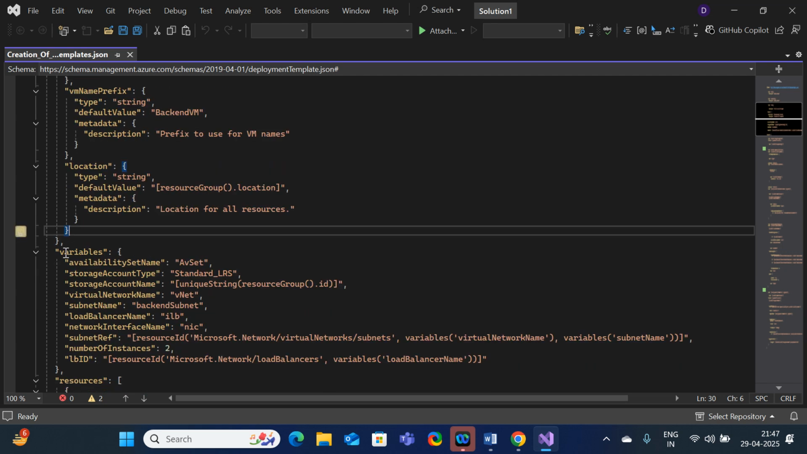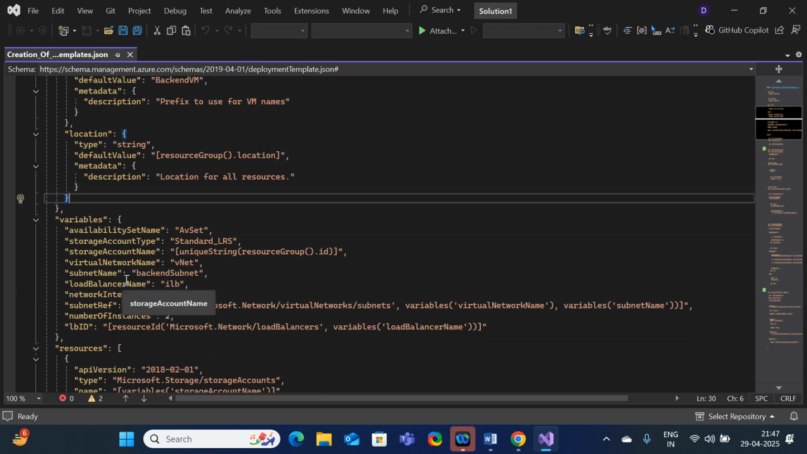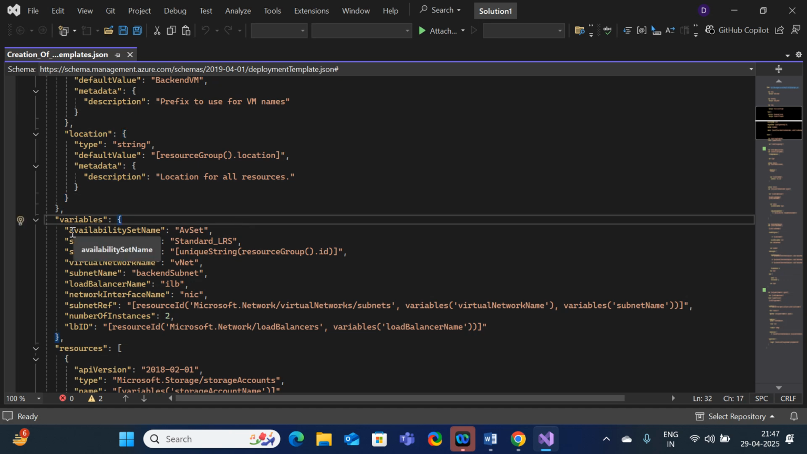Fine. Here in the variable section, I am going to pass multiple variables. How these variables are used, I am going to show you in a clear picture. Just please focus on the variable section right now. Here you had set availability set name as AV set. If you want to make customization, you can do that. And storage account type. Here we are going to create a storage account as well. So the storage account type is Standard LRS.